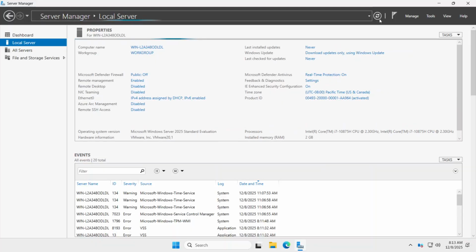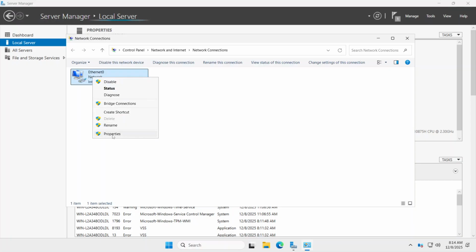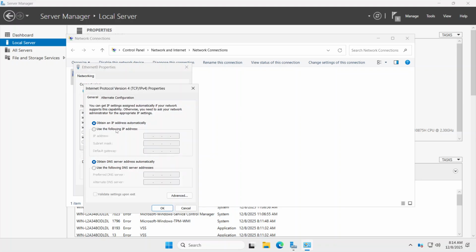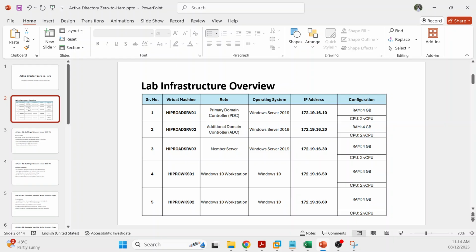refresh it. Here you see Ethernet 0, click on this and right click over here and let's go to properties. Uncheck IPv6 or disable IPv6. Select IPv4 and click on properties. Use the following IP address. Remember the IP address that we have given. Let me show you that.